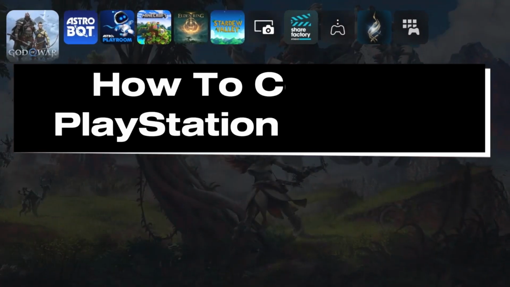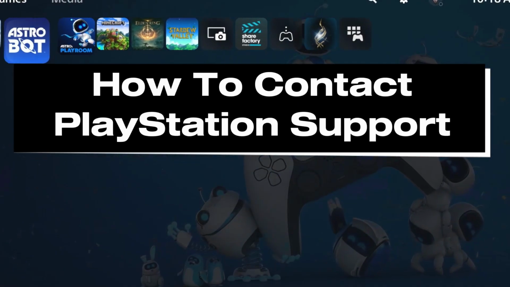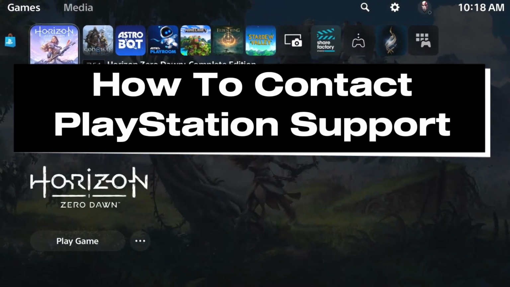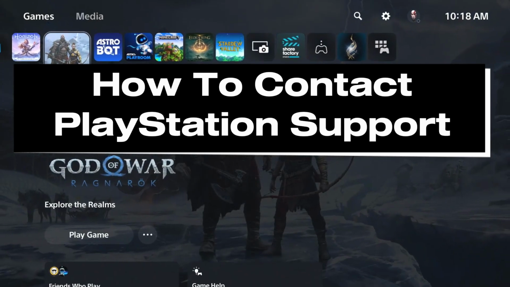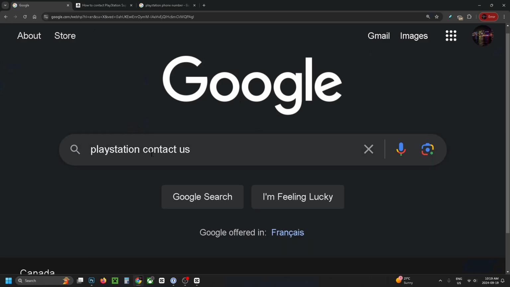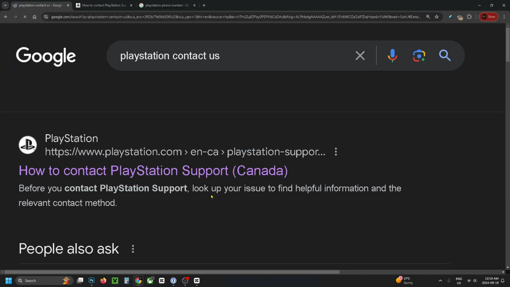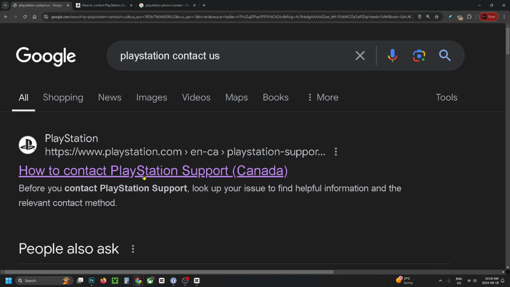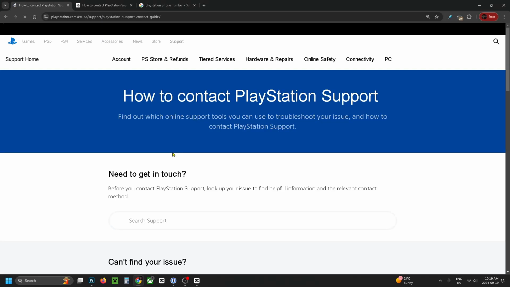In this guide, I'll show you how to best contact PlayStation support for things like account recovery, refunds, and more. So, the first thing you want to do is open up a web browser and go to Google. And then in search, you want to type in PlayStation Contact Us and search. From here, select the link at the top, making sure it's PlayStation.com.